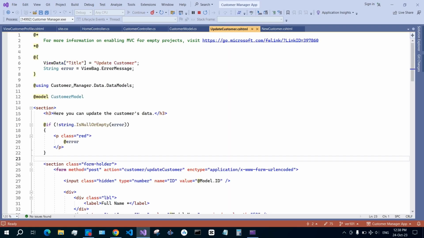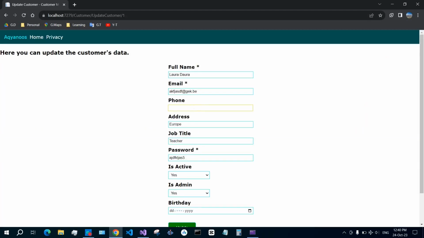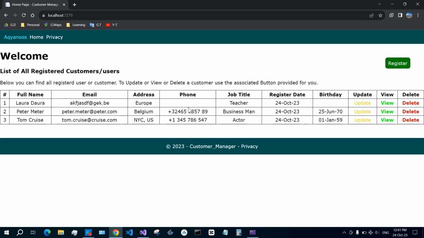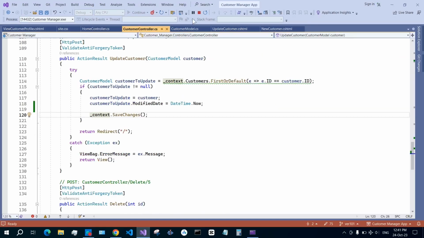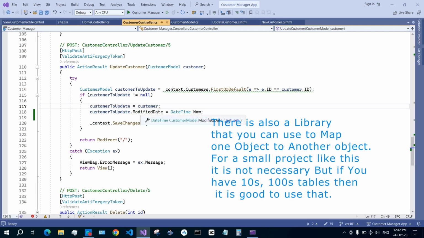Here customer update, remove this and replace ASP action. The action is update customer and ASP controller customer. Save it. Update. You probably have noticed that this select does not work for now. Okay, it did not work. Congratulations. Stop it. You have to set every property manually.